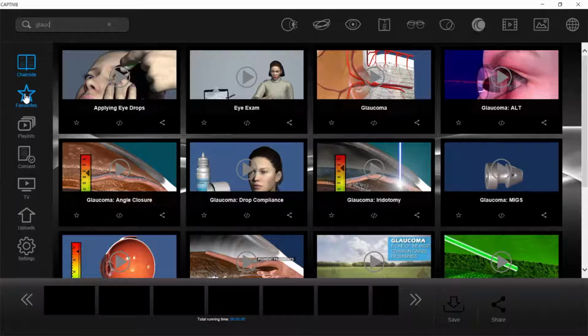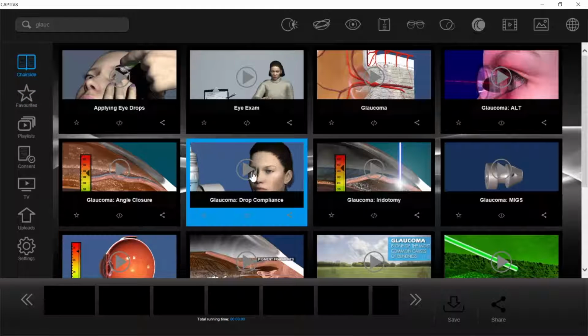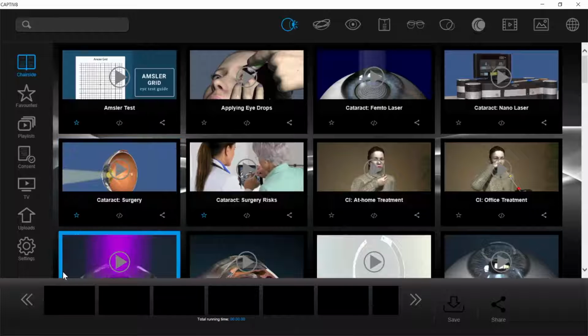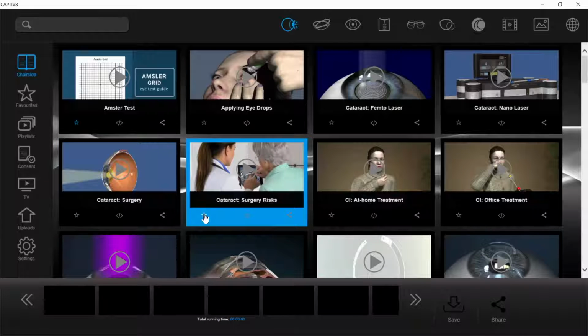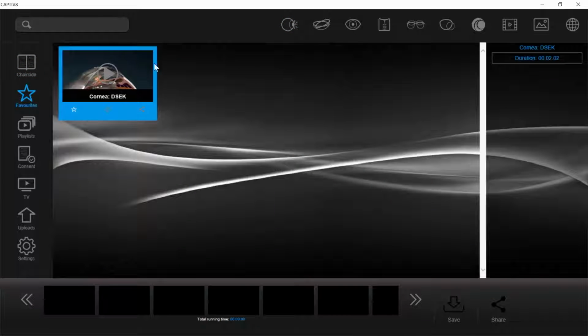Favorites is an area where you can favorite animations. So here we've favorited cataract surgery and cataract risk factors, and you'll see those within the clinical procedures area. They'll be there with a blue highlight, which have been favorited. So if I unfavorite these, then you will see that there'll be far less in my favorites area. This screen is used where your most popular animations are shown, so you don't have to keep searching for them.